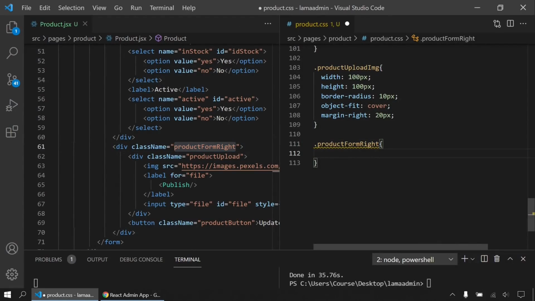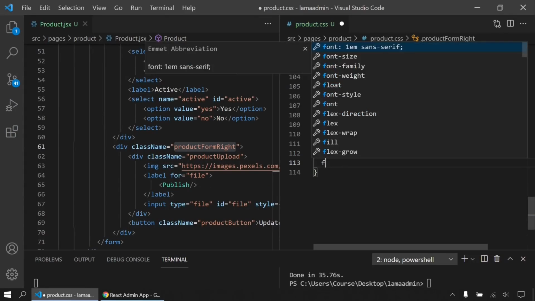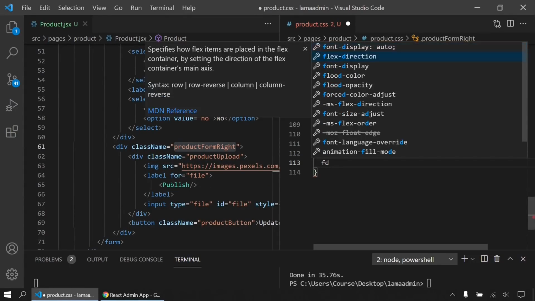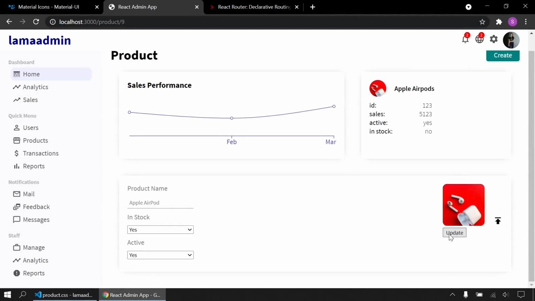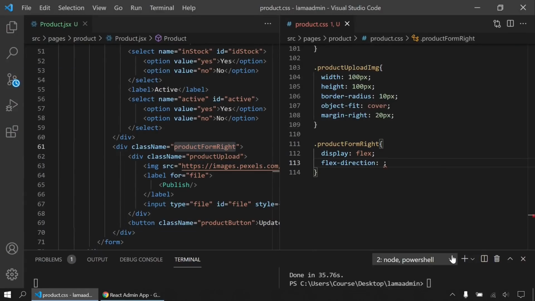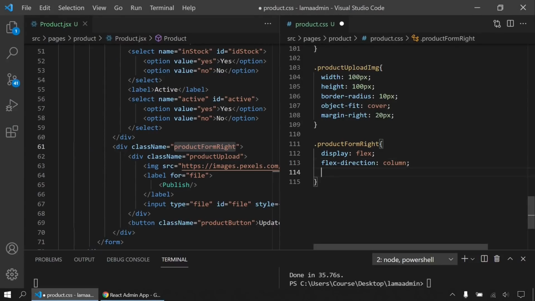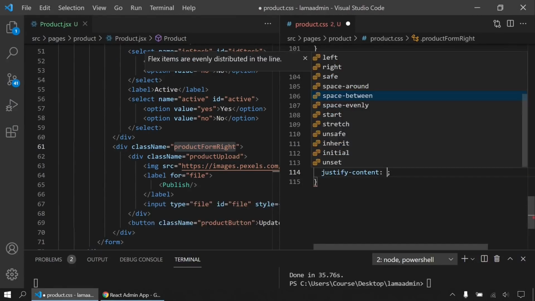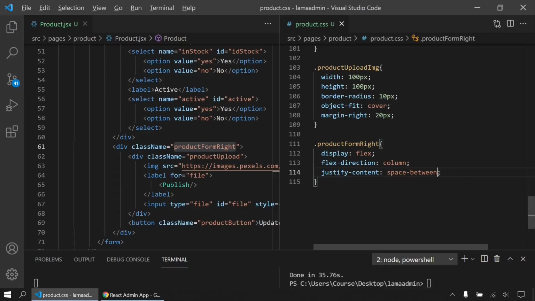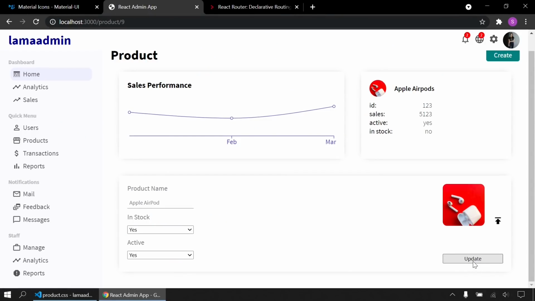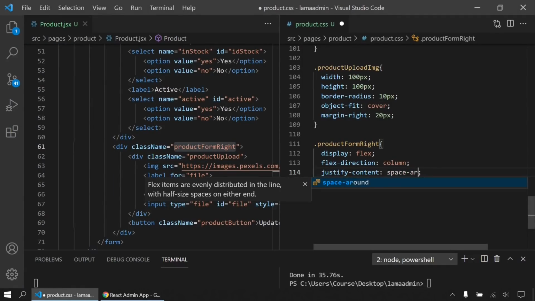I will say display flex, flex direction column. That's because we have the update button here. We are going to take this here, column, like this, and if I say justify content space between, we are going to separate them. Perfect. Actually, I can say maybe space around. Let's try.